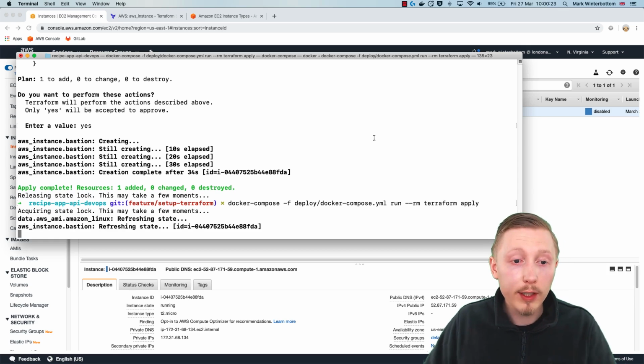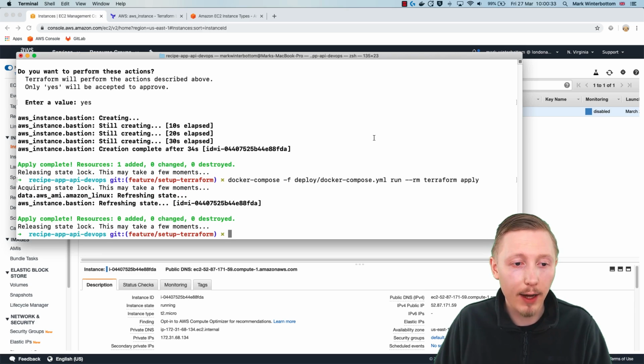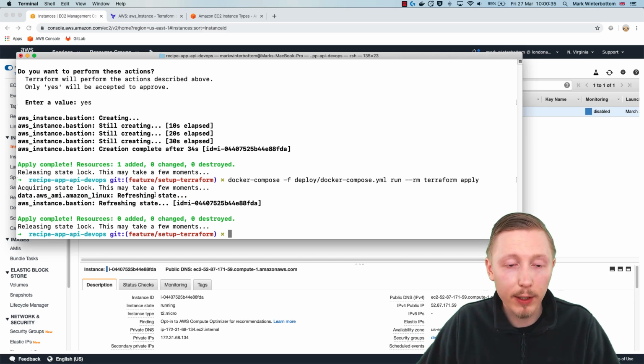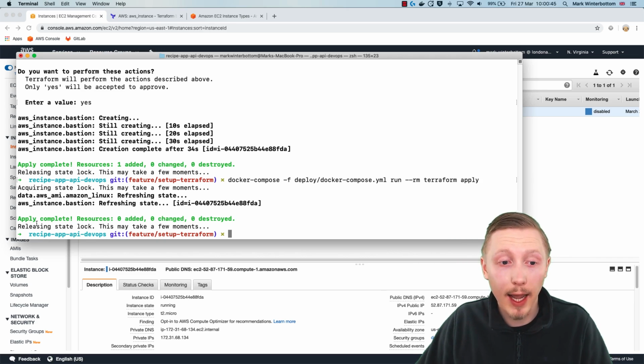So what it's going to do now is refresh the state, and it's going to tell us that our instance already exists and it's not going to be making any changes to our AWS account. You can see that it didn't even prompt us because there were no changes to make. Because our instance already exists and it's managed by Terraform and stored in our Terraform state, Terraform knows that it doesn't need to make any more changes.